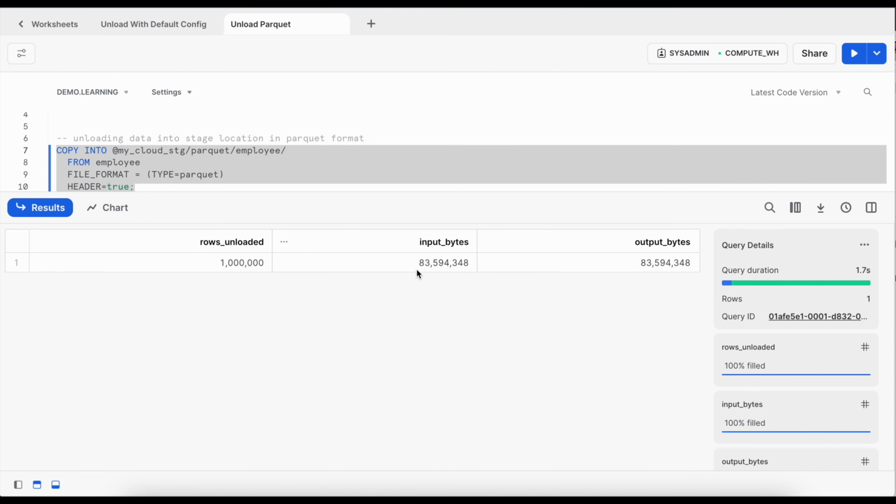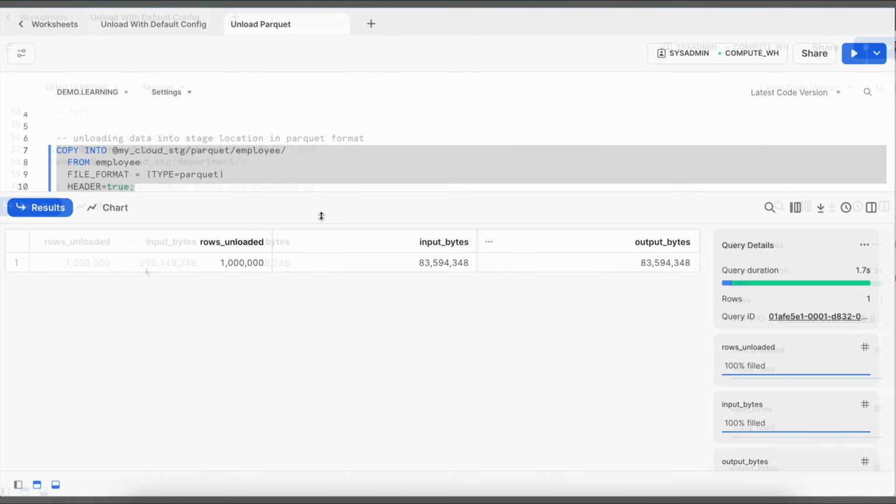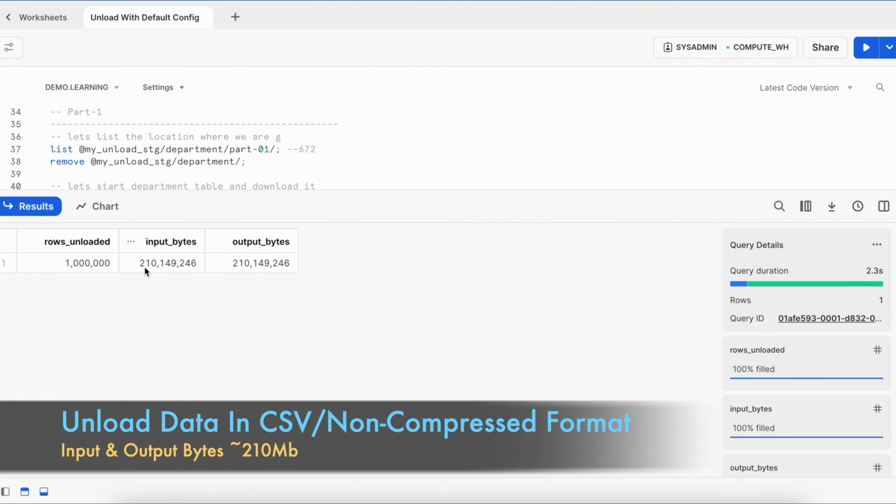If you look into the output, this is an interesting thing. It has read exactly the same 1 million rows, but it has read 83 MB of data and it has written 83 MB of data. Now in the previous case, when we unloaded data, it read 210 MB of data and it wrote 210 MB.